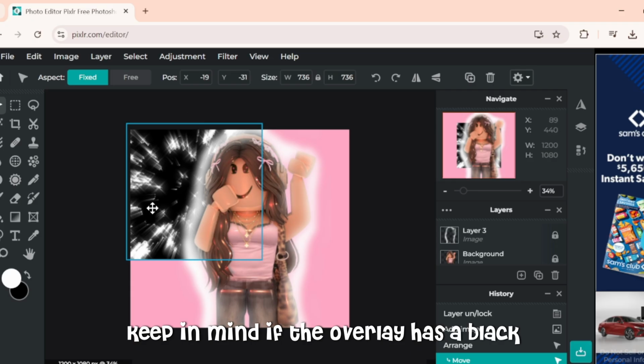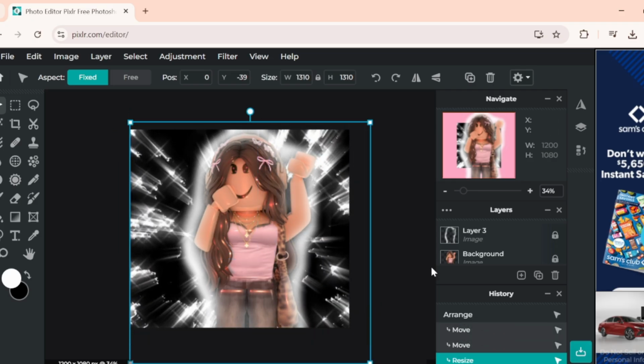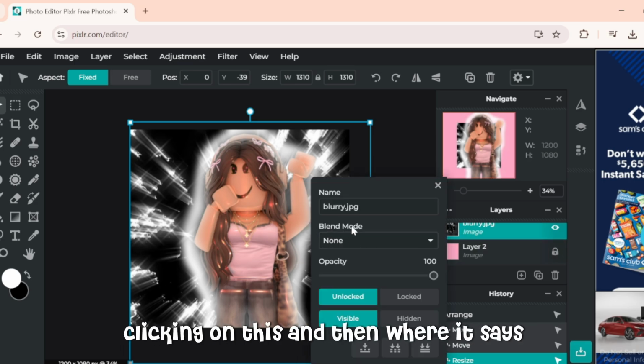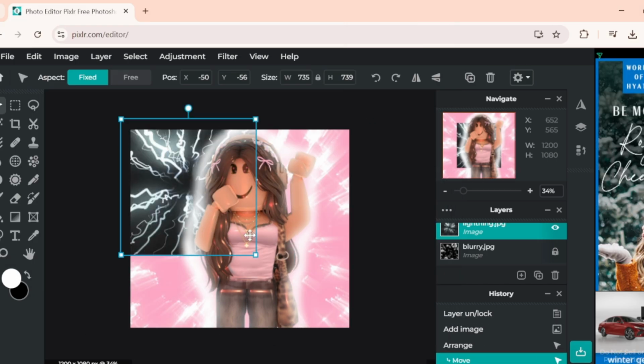Keep in mind, if the overlay has a black background, this is still okay because there's a way to remove it. So you can do this by going to the side, clicking on this, and then where it says blend mode, click on screen, and there you go.